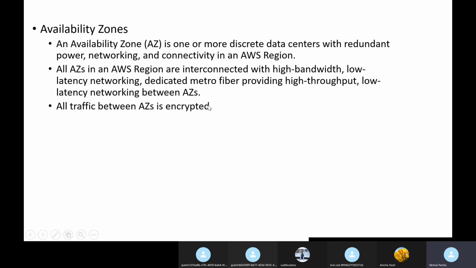All the availability zones in an AWS region are interconnected with high bandwidth, low latency networking. They have their own network and do not use the internet for communication between availability zones. All traffic between them is encrypted, so their communication is secure.